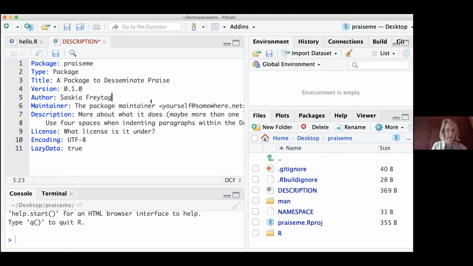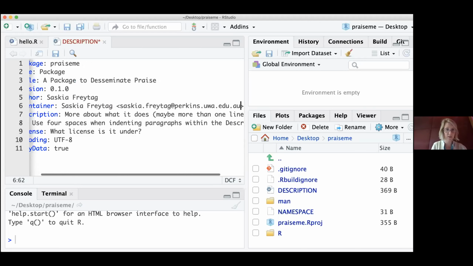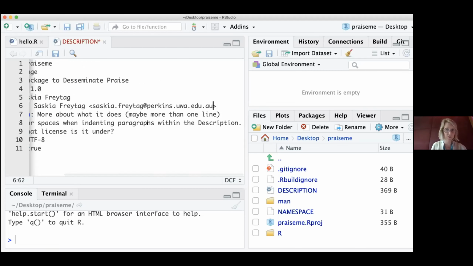And then the next one is the maintainer, so the person who keeps the package running and is accountable for any issues that are coming up, and then put your email address here as well. And the last bit is going to be some sort of description of what it does. So this is going to be a simple package that provides praise.